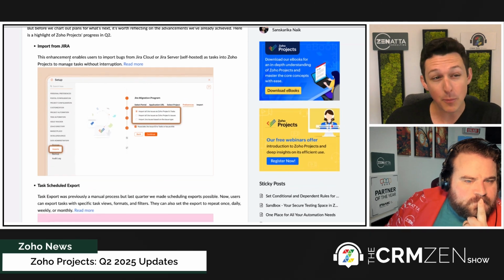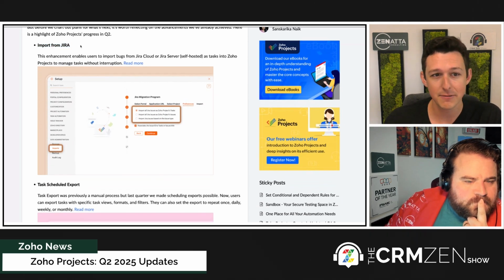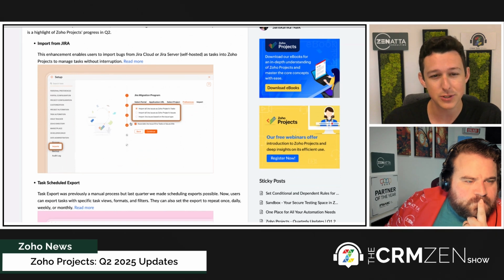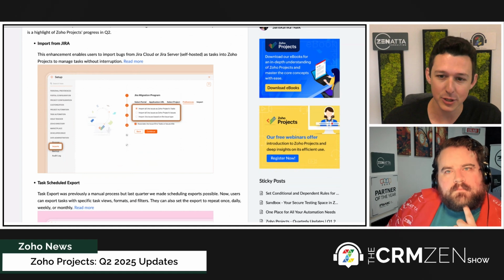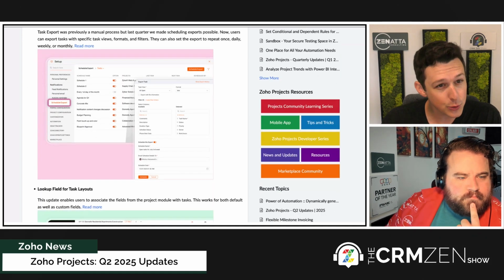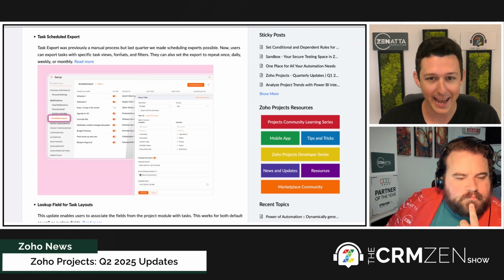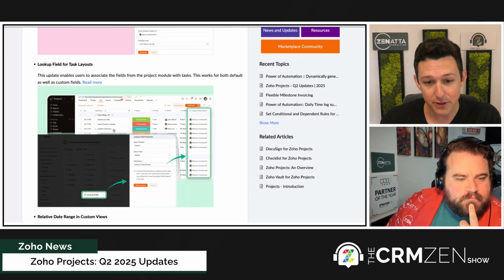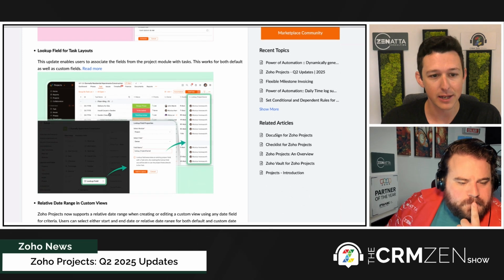Couple updates here. Importing from Jira. Nice one to have, especially if you're migrating. People do also kind of integrate these sometimes where maybe a project is managing the big picture and then Jira is handling sprints within that. Scheduled exports of tasks. So these can go out daily, weekly, monthly. Lookup fields. So custom lookup fields on a task layout.